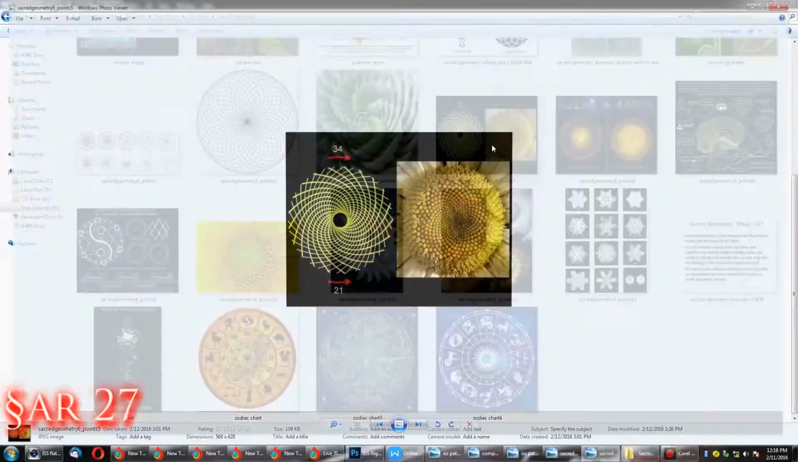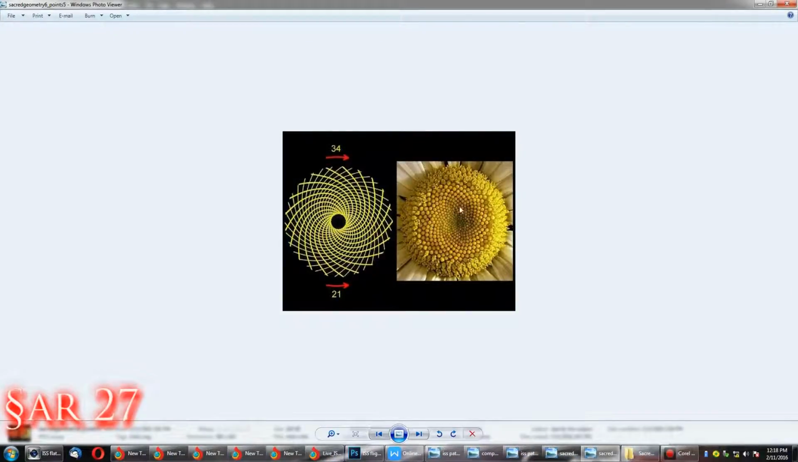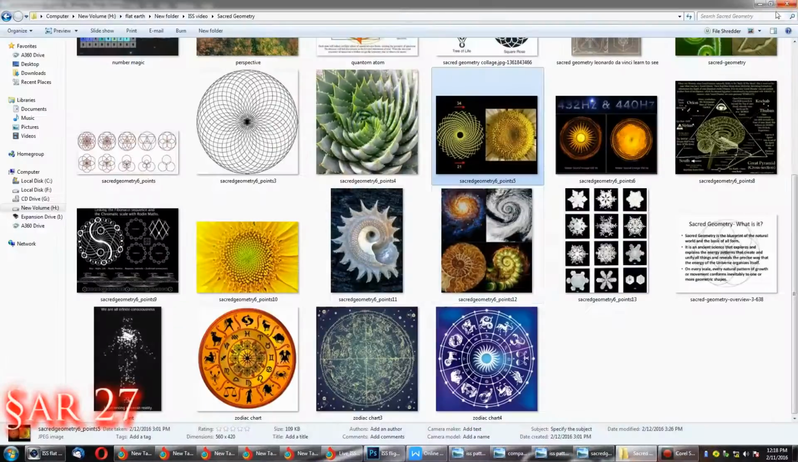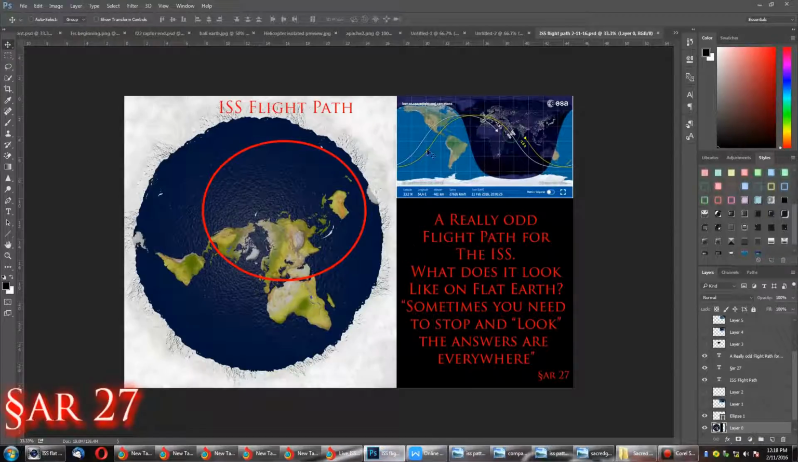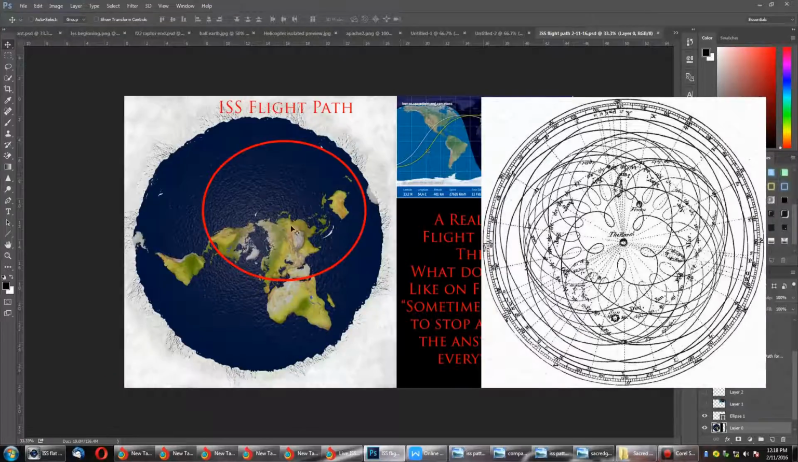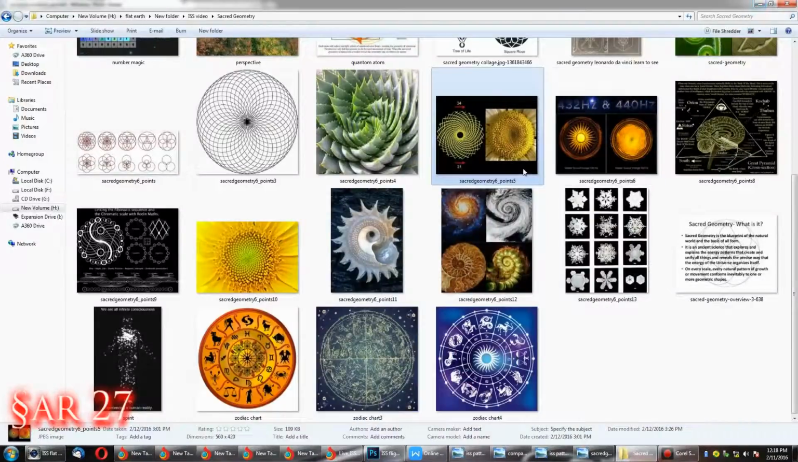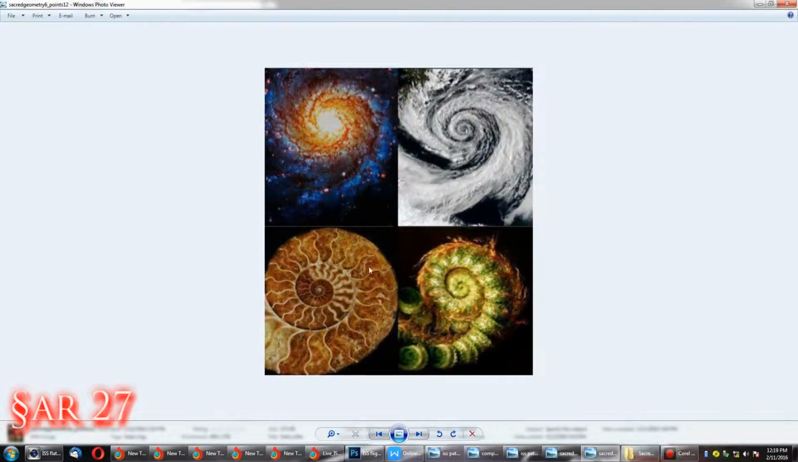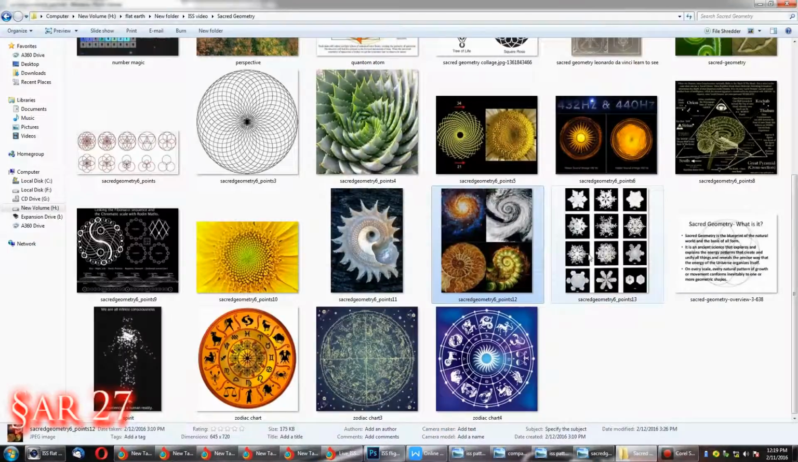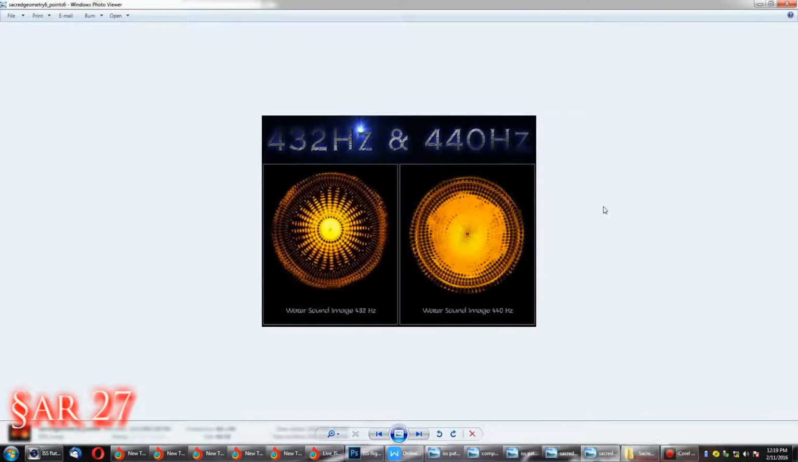And these shapes take the form in nature. So when you see this, they're using the same geometric mathematical equations to fly around the Earth. Now we see the snail, we see the hurricanes, we see the galaxies, we also see the sound images.